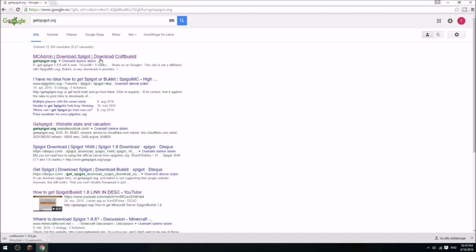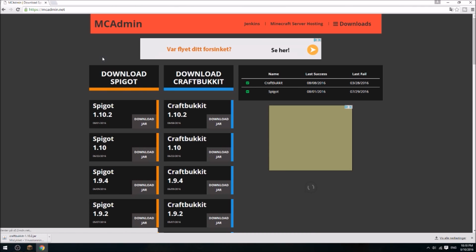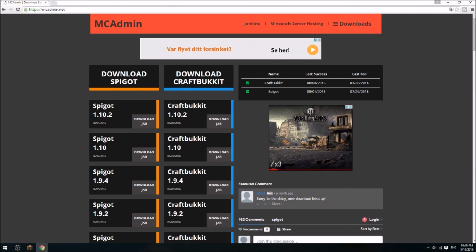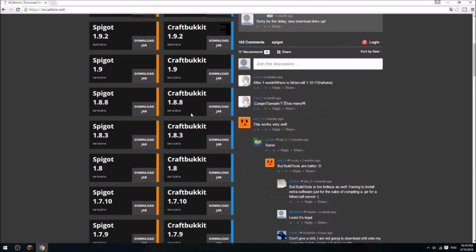Then we're going to open up our web browser and search for getspigot.org, and click on the first link. I will also leave a link to this page down in the description, so you can easily click on that and come to this page.